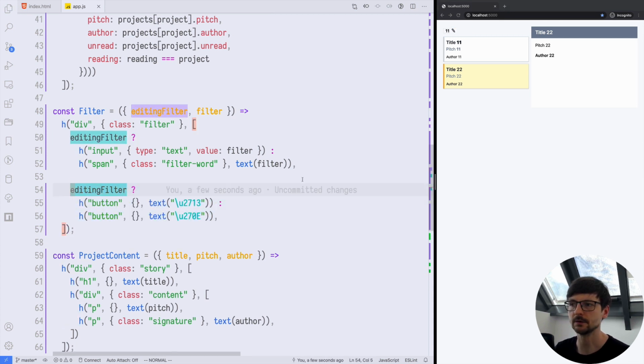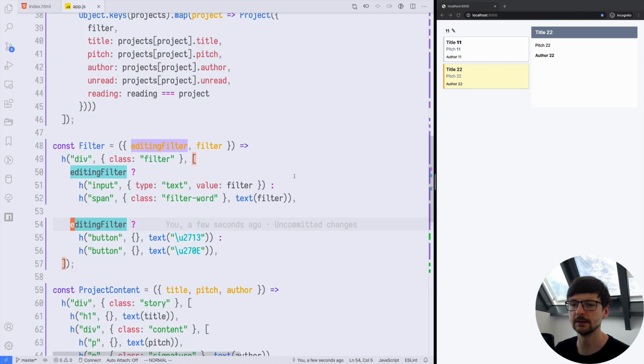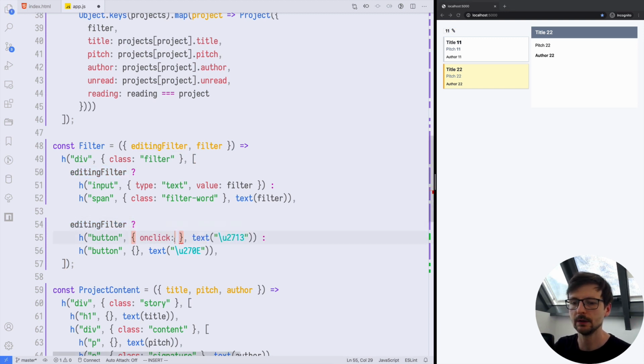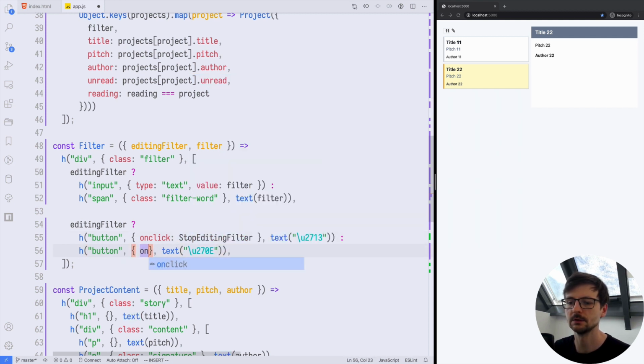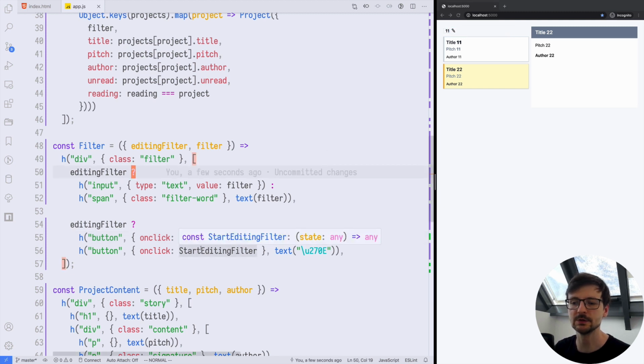So if I save, we now have this filter being passed to this component correctly, but nothing happens when I click, because we need to connect the action. So on a click, we will execute one of those actions we created. If editing filter is true, we need to invoke stop editing filter, and if it's false, we need to execute start editing filter. Let's save, let's refresh. So now if I click, as you can see, if it's true, I have an input and a different icon, and if it's false, it seems to work. Pretty easy, and we are just using functions.